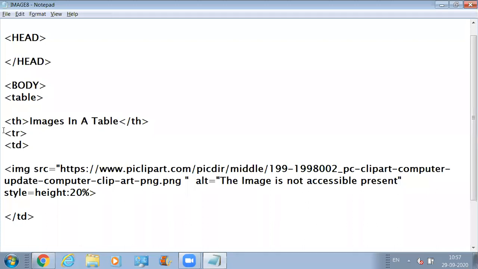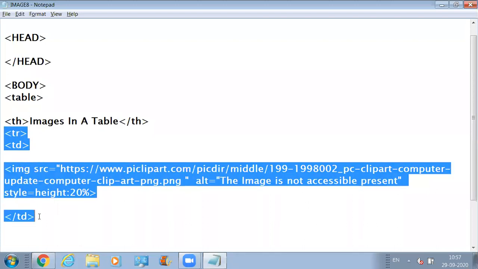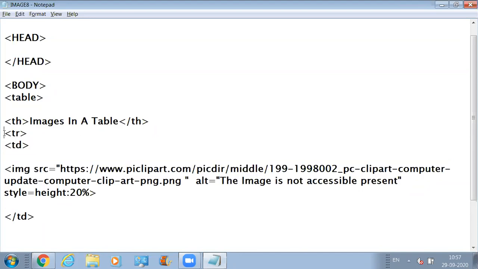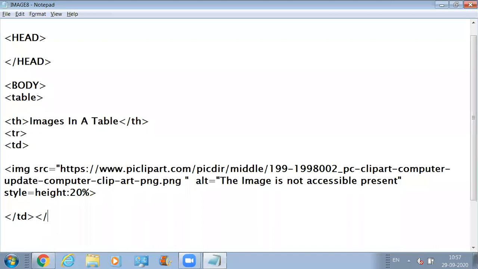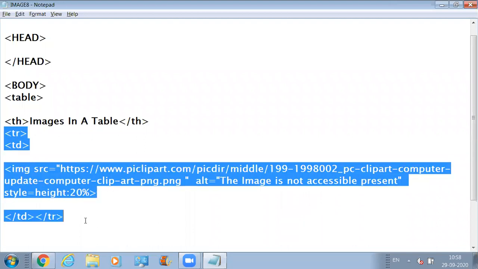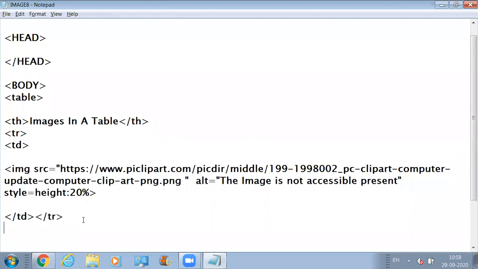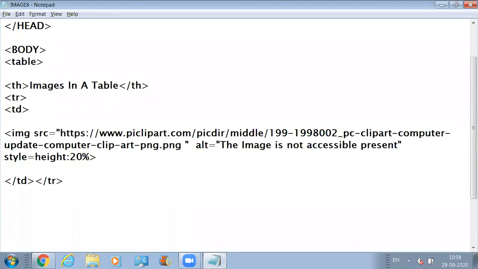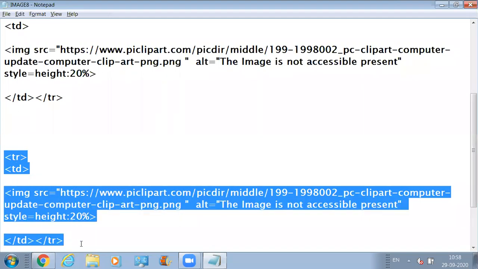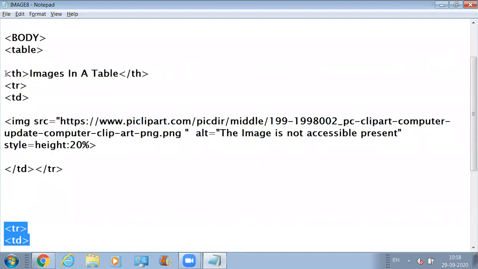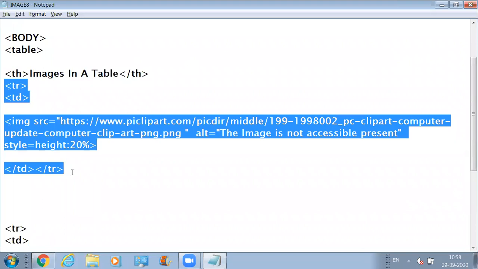Now what I'm going to do is I'm going to copy this thing. Okay, I'm copying this code from here, from tr till td, and besides that I need to close the first row also. So this is a tag I can use for closing the first row. Now let's copy this thing and create another row by pasting it here. So this is going to be my second row, and this is going to be my first row. Is this thing clear to every one of you?